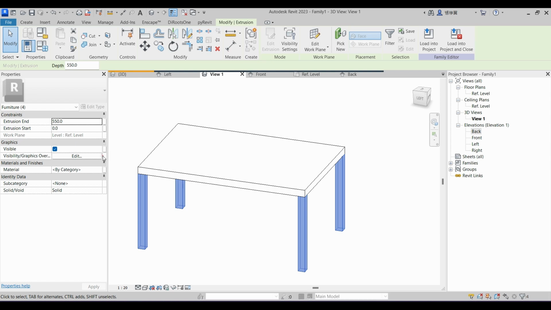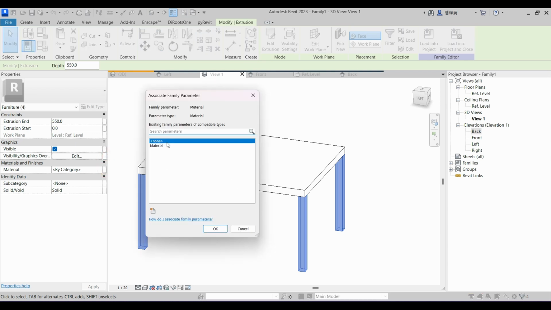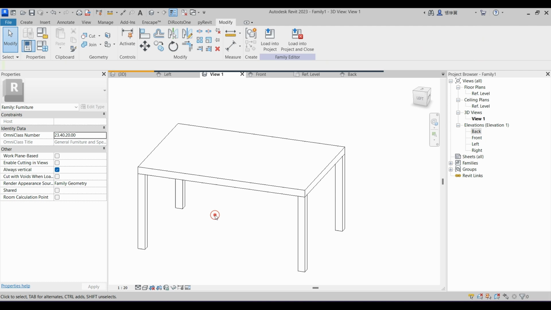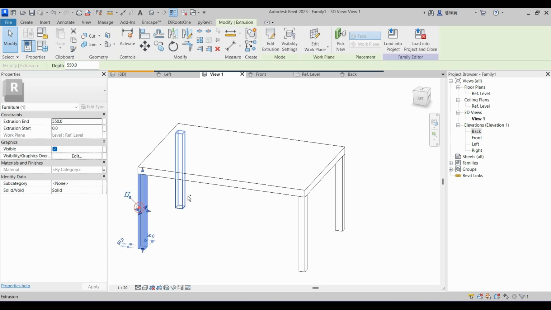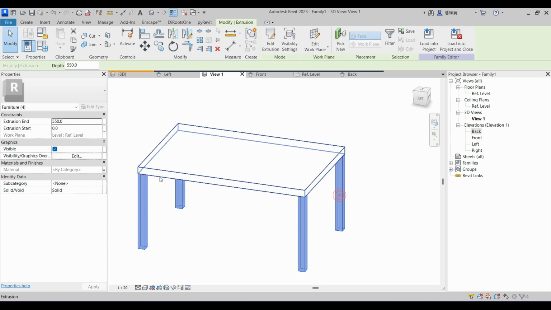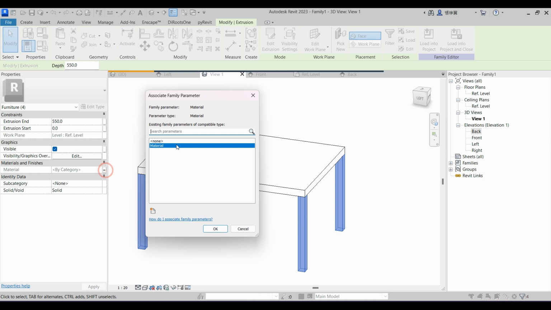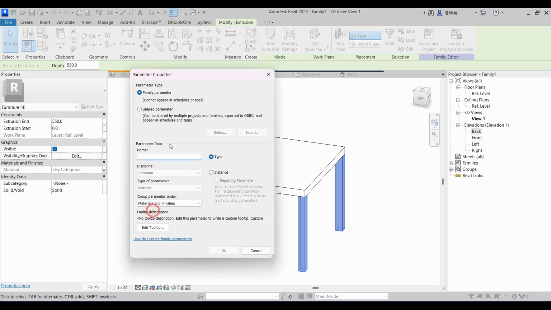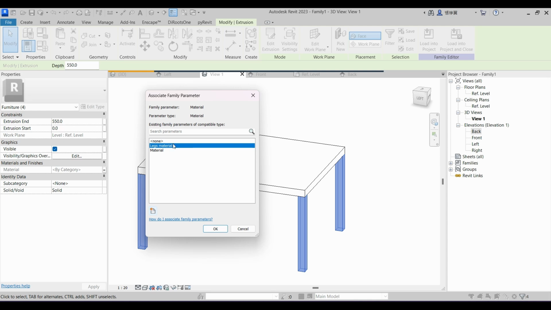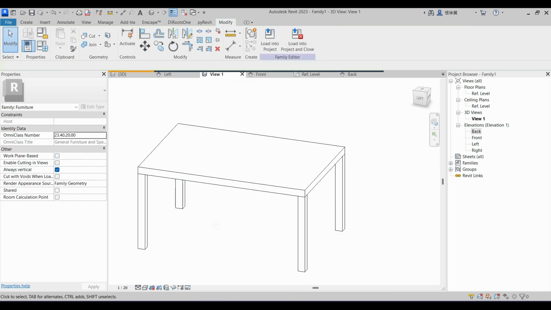Let's click on here, and let's add this material. But maybe we want these legs to be different from these other materials, so we can create another material parameter. So let's click here, and we can say that these legs are going to be different. Legs material, and let's click OK and click OK.